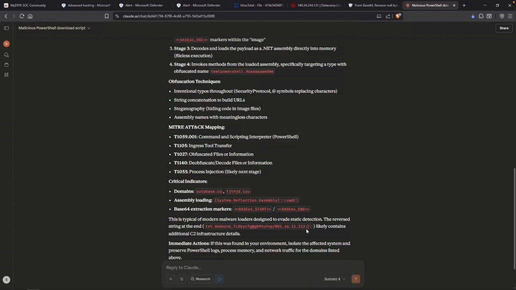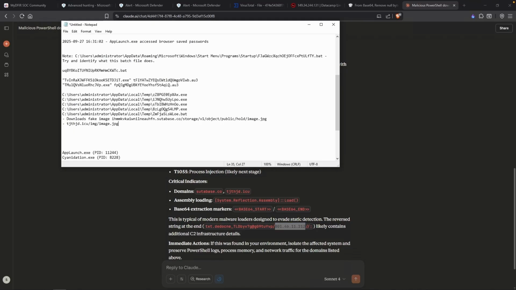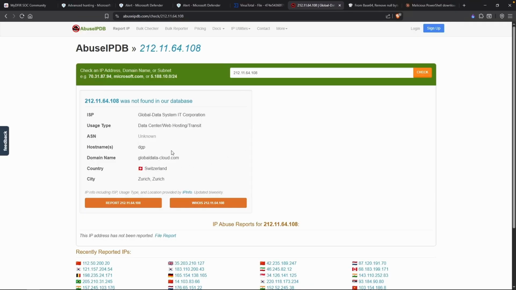This tells me that this IP address is actually 212.11.64.108. As per Claude AI, it is likely the C2. And I'll add that in here. So I'll say reverse is 212.11.64.108. Out of my own curiosity, that is in Switzerland.